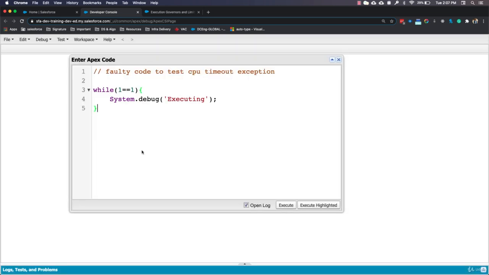So to avoid hitting the CPU timeout exception, you need to write code which performs well even with a large amount of data. You need to avoid faulty code like this, where the loop keeps on executing forever. And you need to always test your code with a large amount of data, just to see how your code behaves. Generally, what happens is maybe your code logic or the algorithm is not optimized enough and it takes more time to execute your logic.